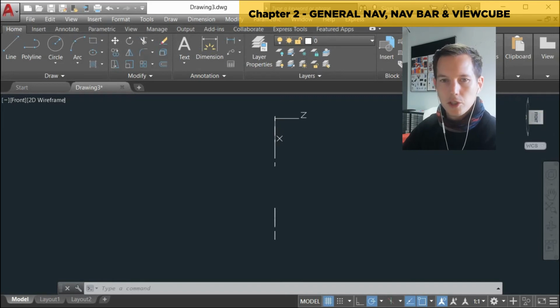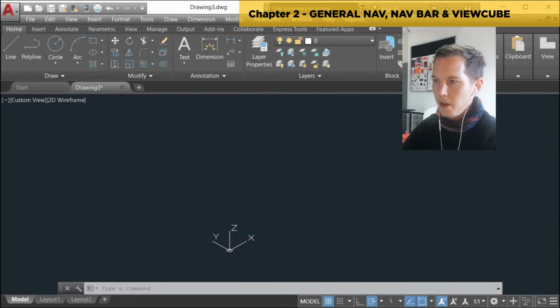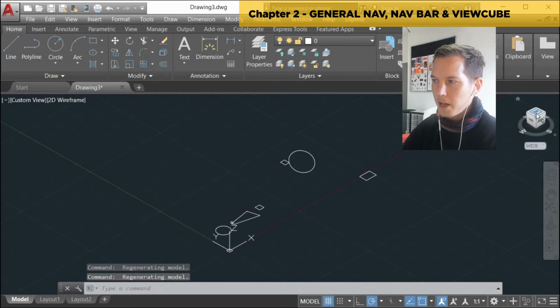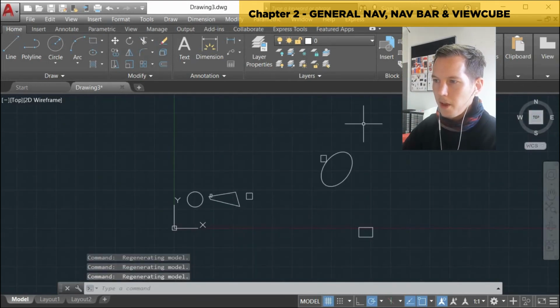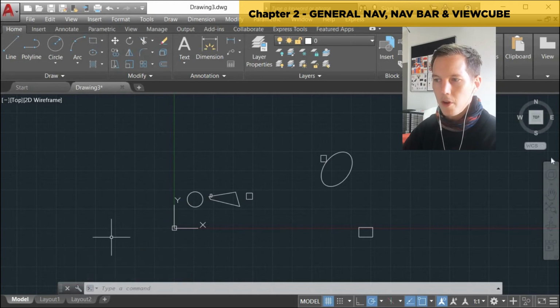The easiest way to restore this is to go to that little house icon right there. Click on that. Takes me back to this view, and then from there I can navigate to top. And that is the view that we're going to be using for the rest of this course. So if for some reason your drawing gets completely messed up, you don't know how to get it back, just click on that little home icon there.